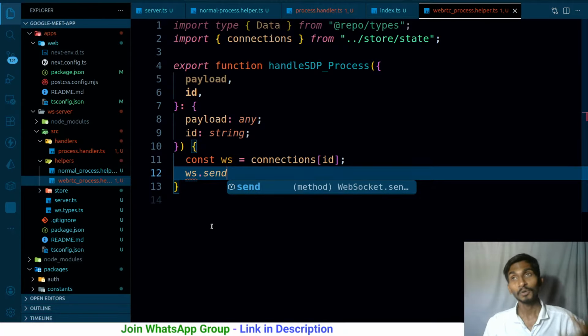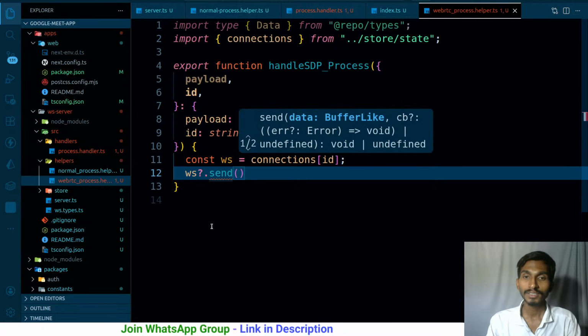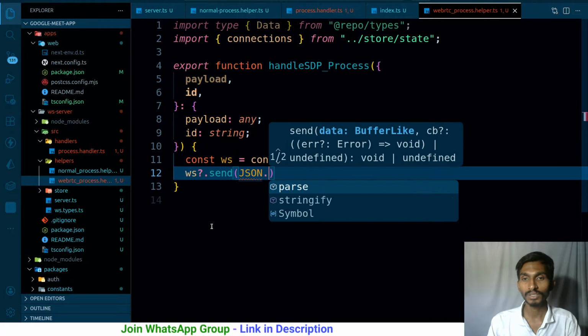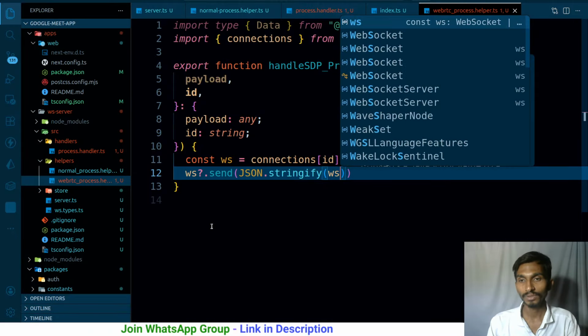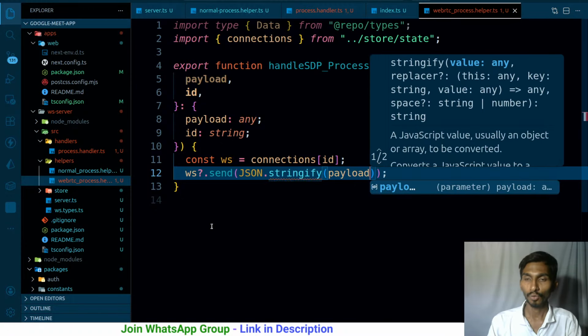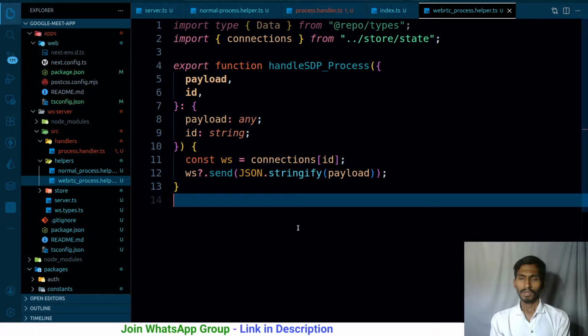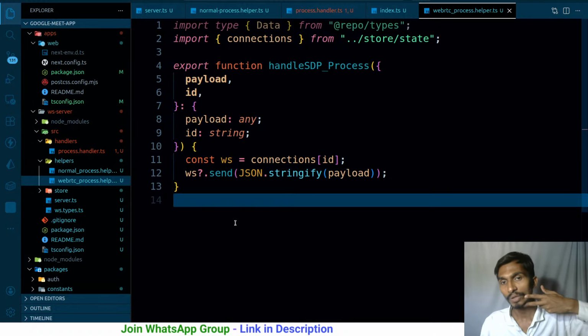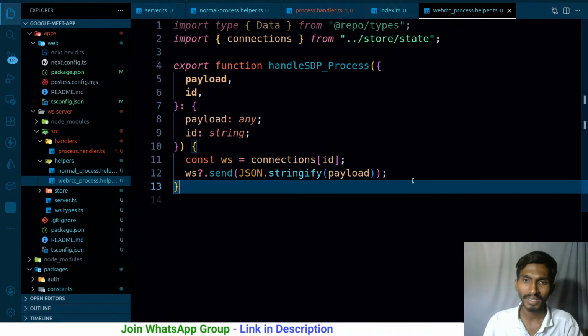Don't do anything. Don't try to guess whether that is the offer or answer. Nothing. Don't worry about anything. Simply send it. Send it json.stringify and ws. Sorry, not ws. Payload. Payload. That is the only thing that you have to do. Any problem with this? No problem. You can definitely send the type along with this. Let me try to handle it on the other user side who actually gets this particular offer or answer or anything, and see how that person is gonna be handling this.